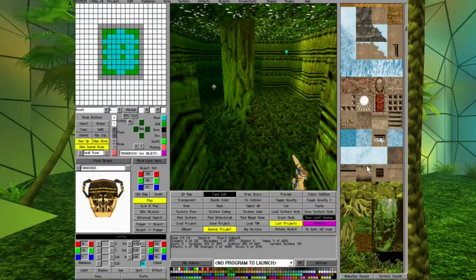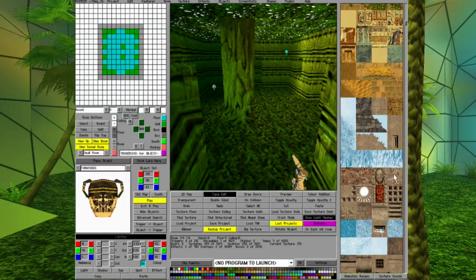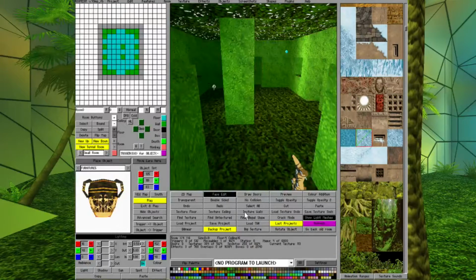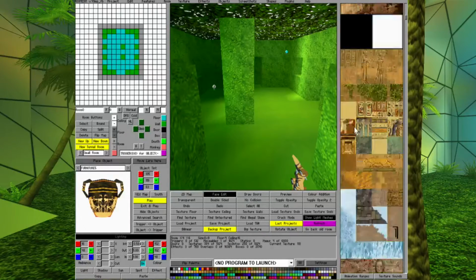Another example would be to create an icy effect. So I'm going to find an icy texture, and we're going to use the texture walls shortcut once again. And we're going to find some snow, and we're going to texture the floor. Whoa, that's very, very different.